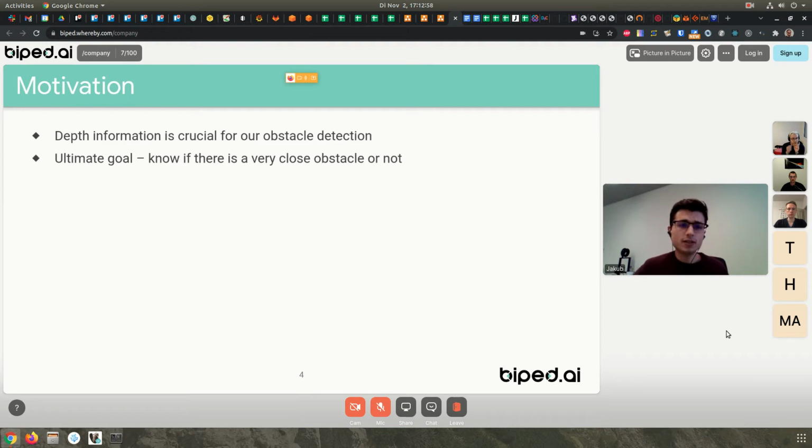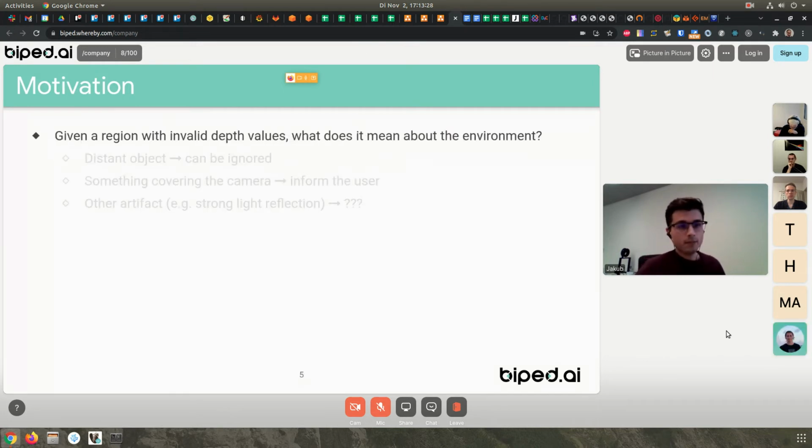The ultimate goal for us is mostly to know whether there are very close obstacles or not in front of our cameras, because we should notify the user in such case. For example, if someone put a hand on top of the camera or some piece of clothing covered one of the lenses, because this will degrade any kind of performance of our device. And we need to let the user know that something's wrong and maybe he or she should correct that.